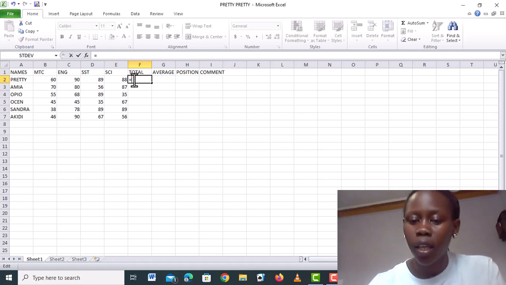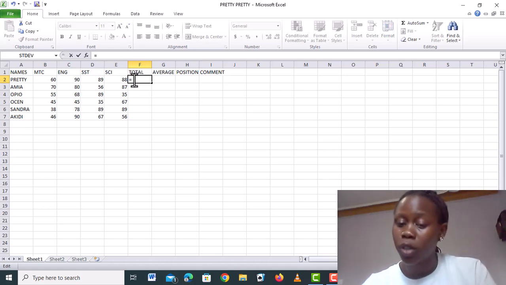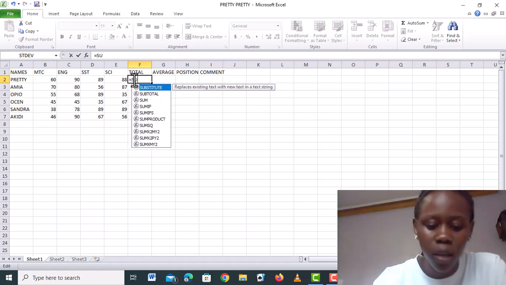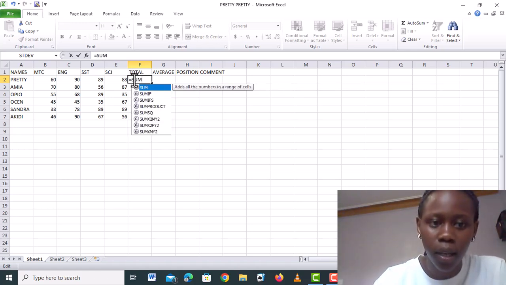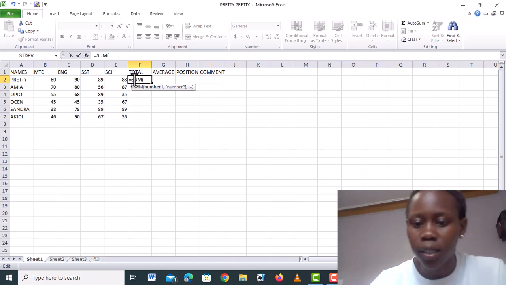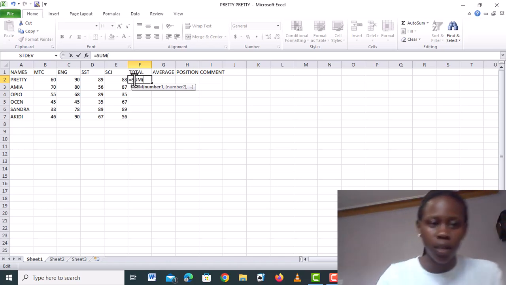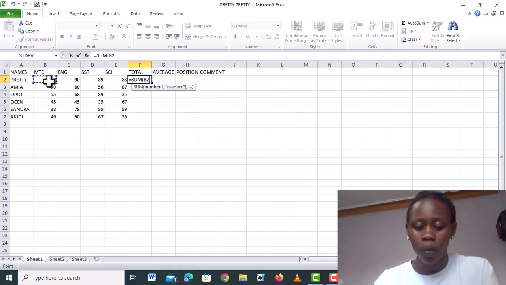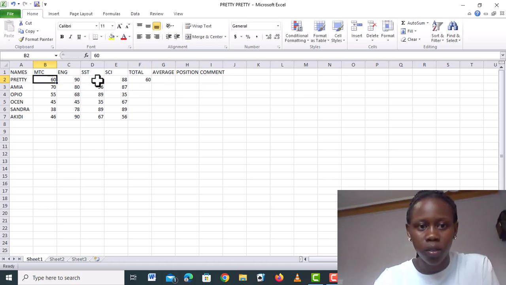So we shall be like equal sign. Remember not to forget the equal sign because that is the key in every formula that we want to insert here. So we are going to say the sum, you open the bracket, then we are going to get the sum of all this. Like this is B2 to this. Wait, we're going to get this.